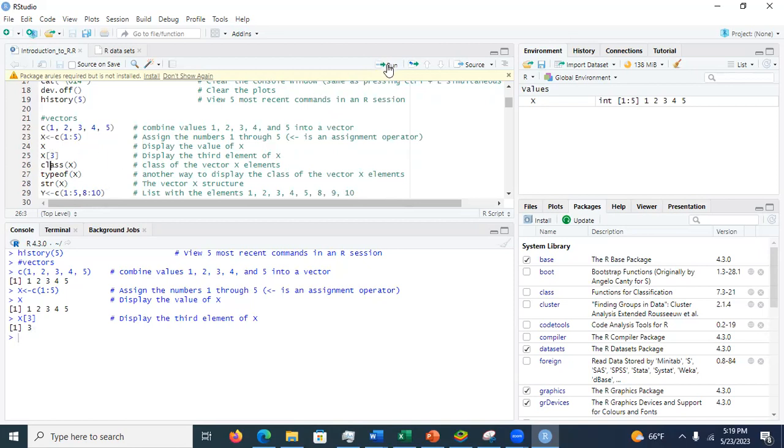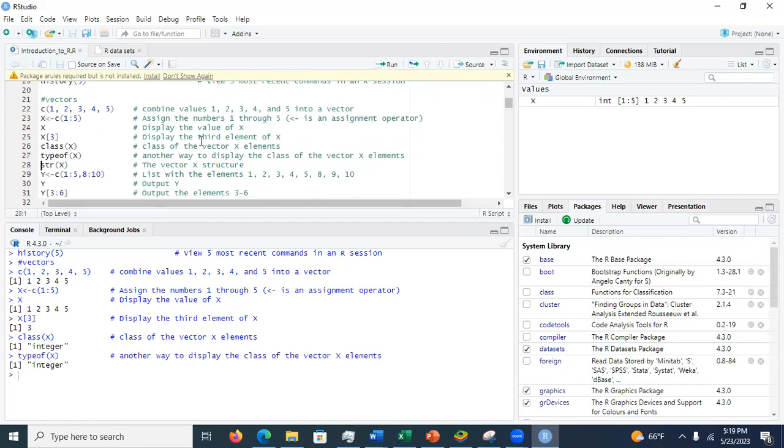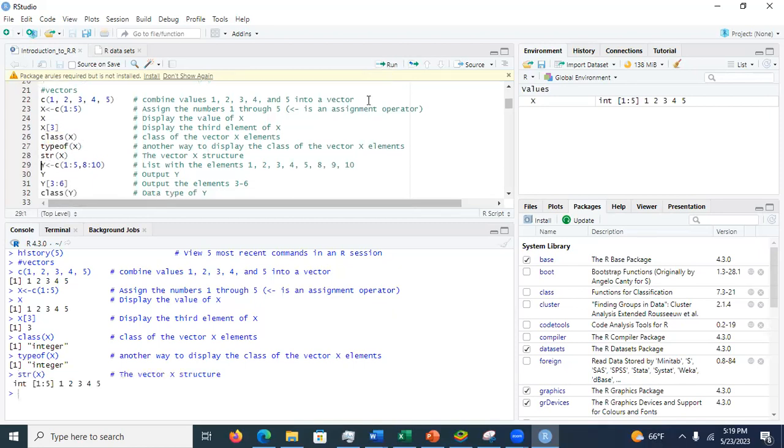All right. Now, if I want to see the data type of the vector elements, I'm going to run the class command, class X, and here, all elements are integers. Alternatively, I can run the typeof command, right? Remember, there is more than one way to produce the same result, right? Okay. The str command is going to show you the vector structure. In this case, it just contains 5 elements, 1 through 5.